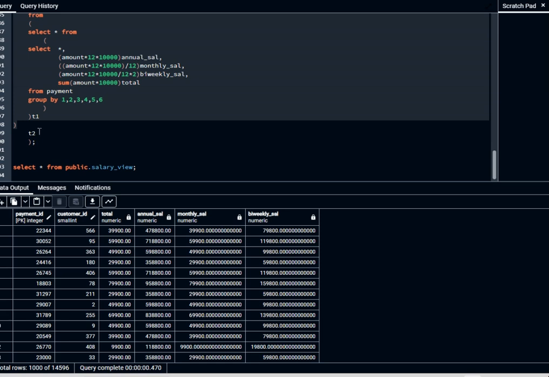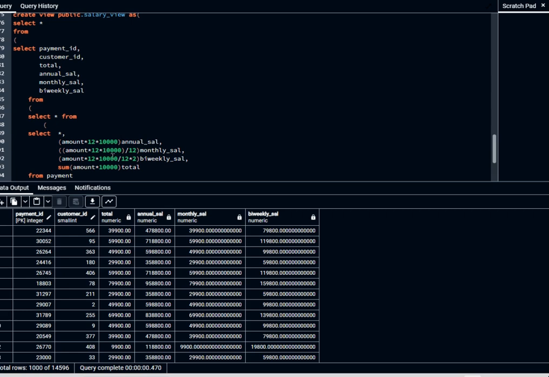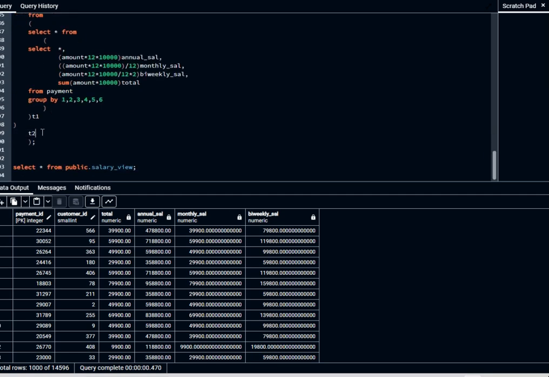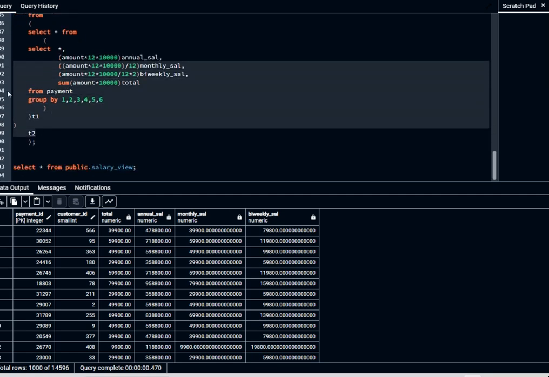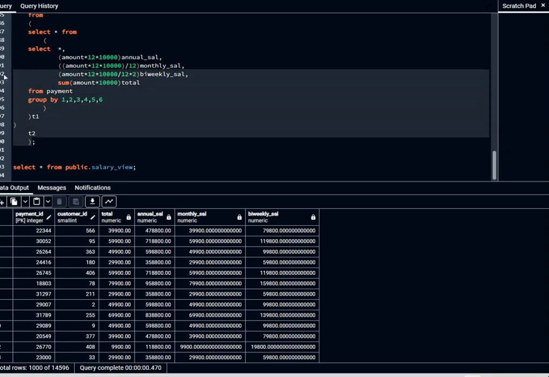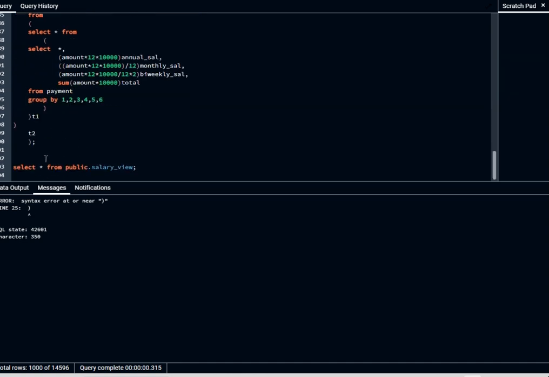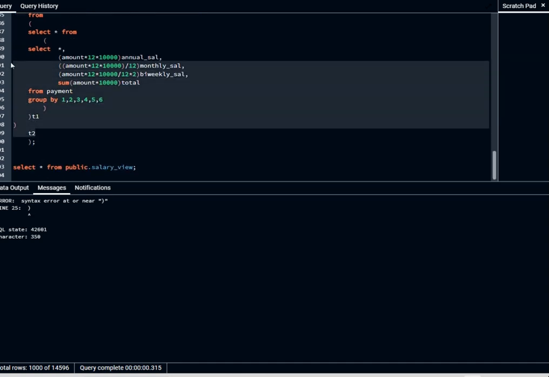Now I'm going to store this result in T2. Why am I storing this in T2? T2 is again another temporary table which is storing only the top level columns which we need for our view. Okay. So I've stored it in T2. Now if I run this from here till here, right? Okay, we have selected extra parentheses.